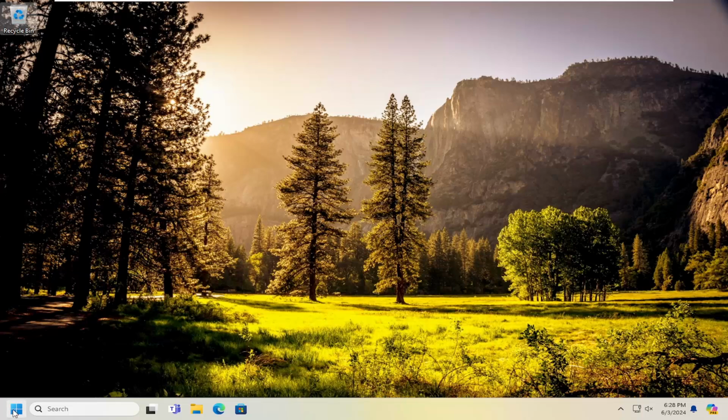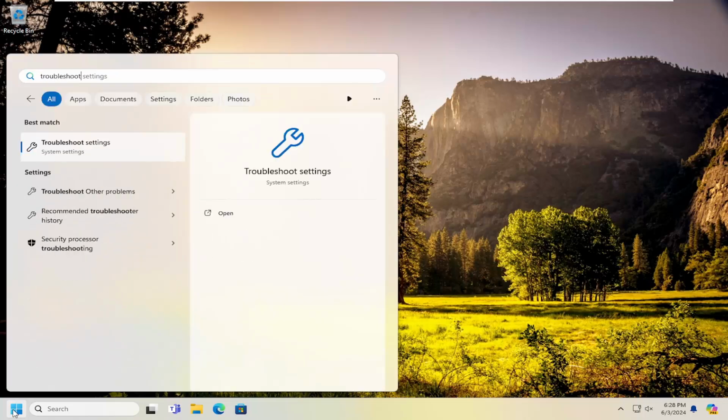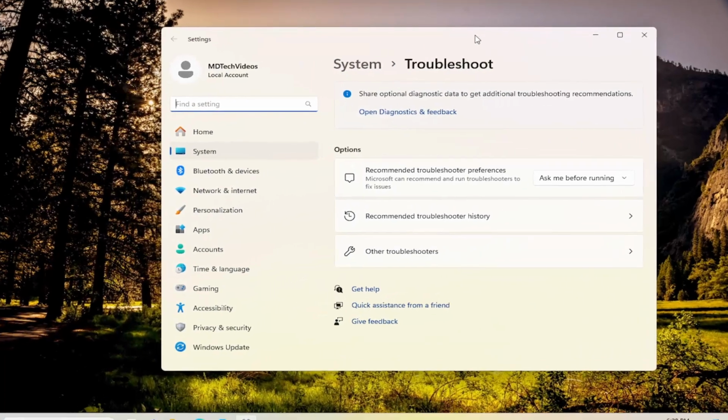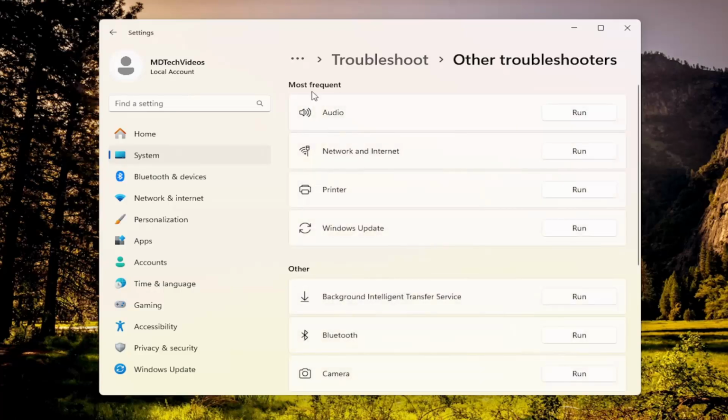So we're going to start off by opening up the search menu and type in troubleshoot. Best match should say troubleshoot settings. Go ahead and open that up. On the right side, underneath Options, you want to select Other Troubleshooters. And then underneath Most Frequent, select the Windows Update Troubleshooter and the corresponding Run button.